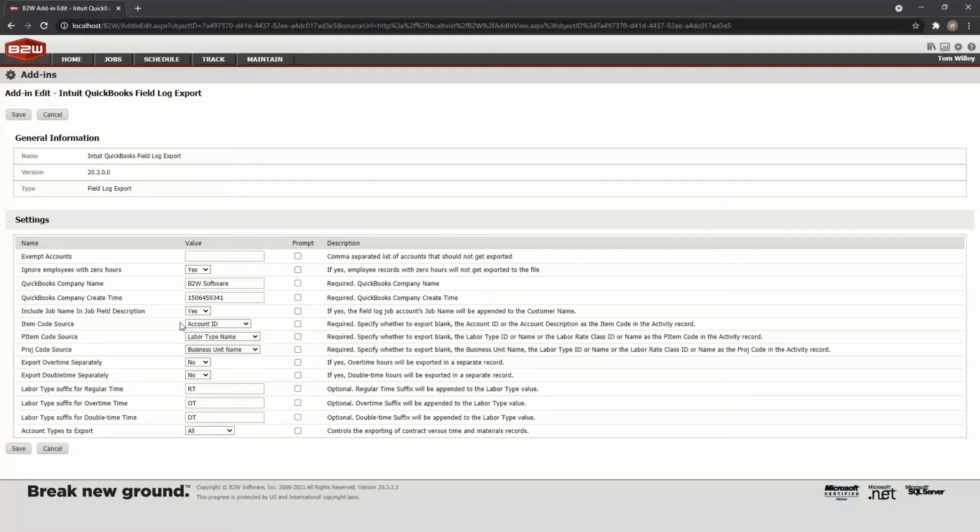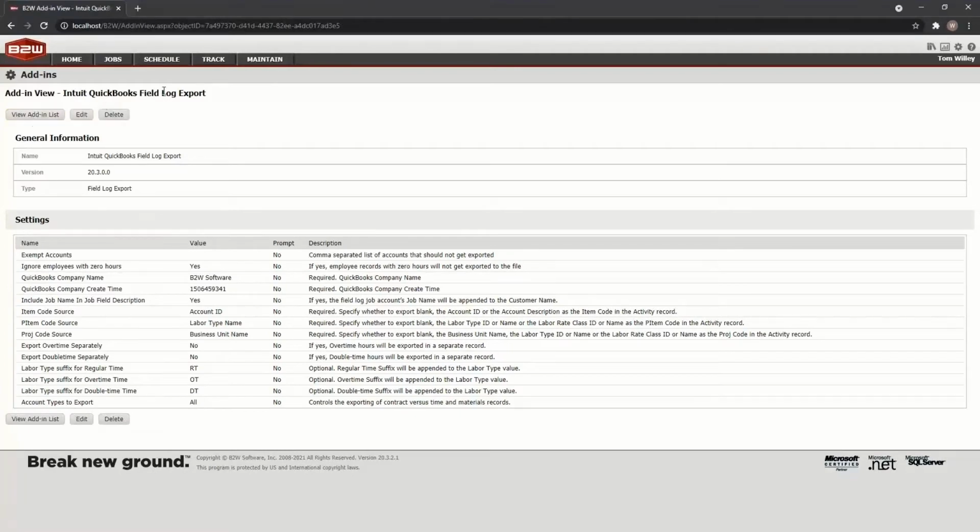Next, choose your payroll item code source, or P-item code source. This tells B2W Track what to include with the employee hours to tell QuickBooks what rate level the hours are associated with. Labor type name is the most common choice, but others, even blank, allow for flexibility on how QuickBooks associates rates with the hours we send to it. Project code source allows you to include a QuickBooks class to be used in QuickBooks for filtering and reporting. Using these settings, clients can choose to send over a specific labor type or use the default pay rate for that employee in QuickBooks. We'll go into an existing field log here so you can see how we capture hours.